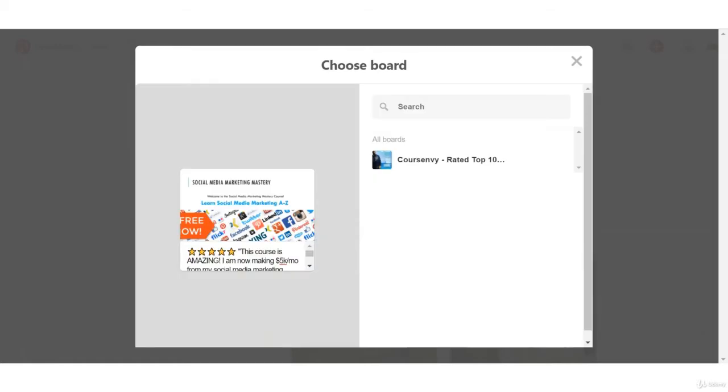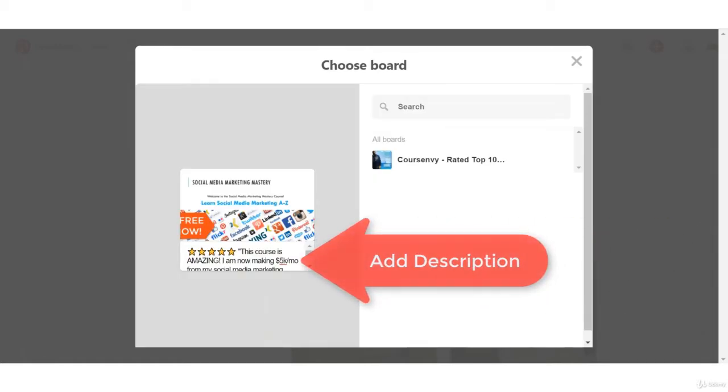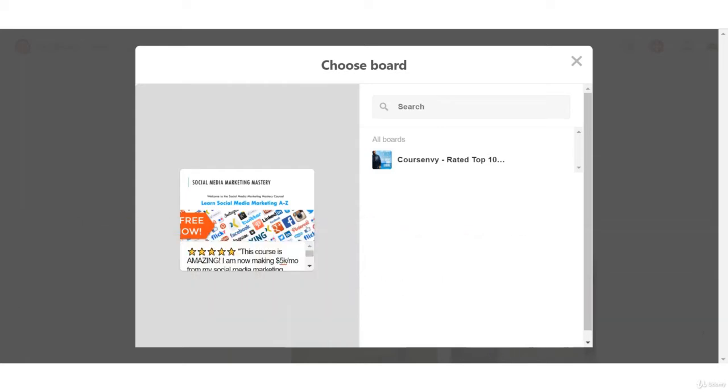Once your video is uploaded, make sure to add a description to the video, just like you would for a pinned image. Draw them in with that first line, that little preview text. Include keywords throughout the description so you're found in Pinterest searches. Include call to actions within your description. So make sure to ask what you want from them.